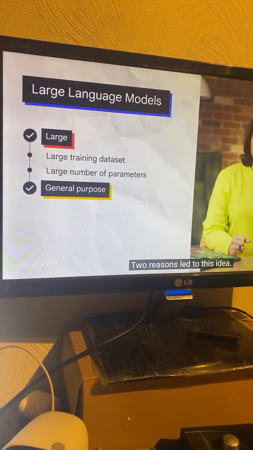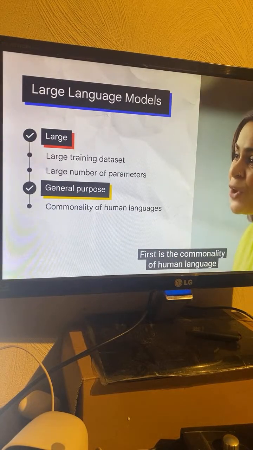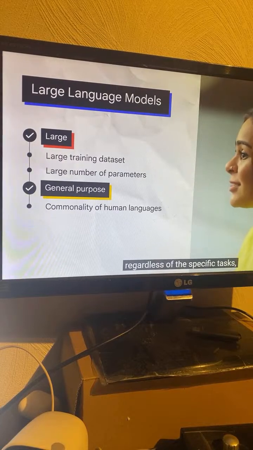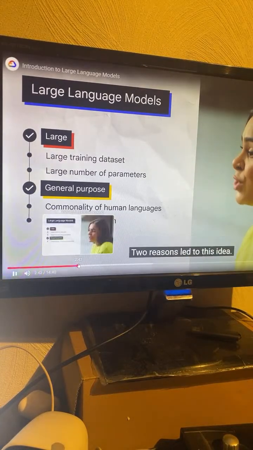Two reasons led to this idea. First is the commonality of human language regardless of the specific tasks. And second is the resource restriction idea.